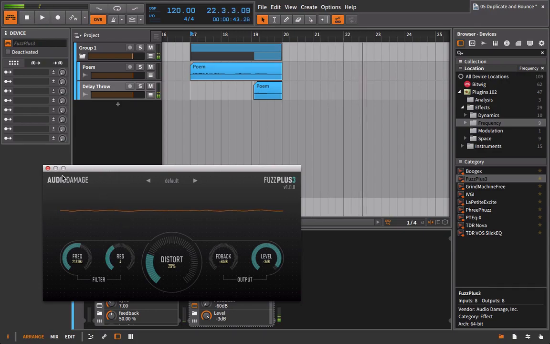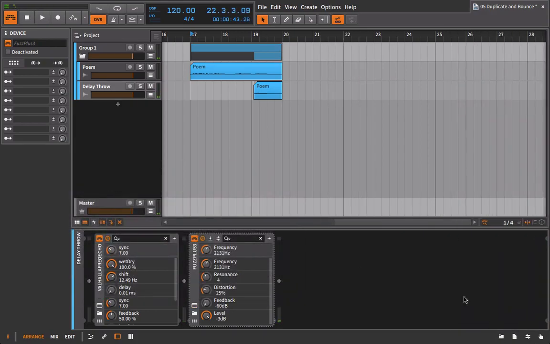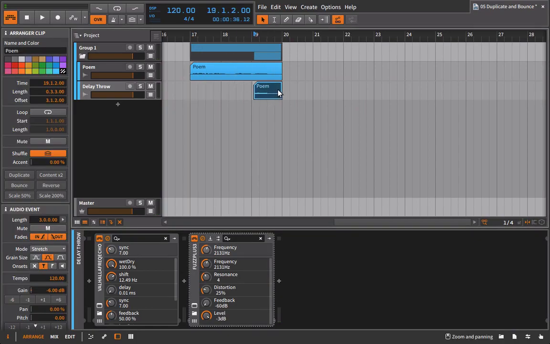Okay, this would be a great example of this. All right, so we have our delay followed by our distortion device. So now what I need to do is bounce just this delay throw version.